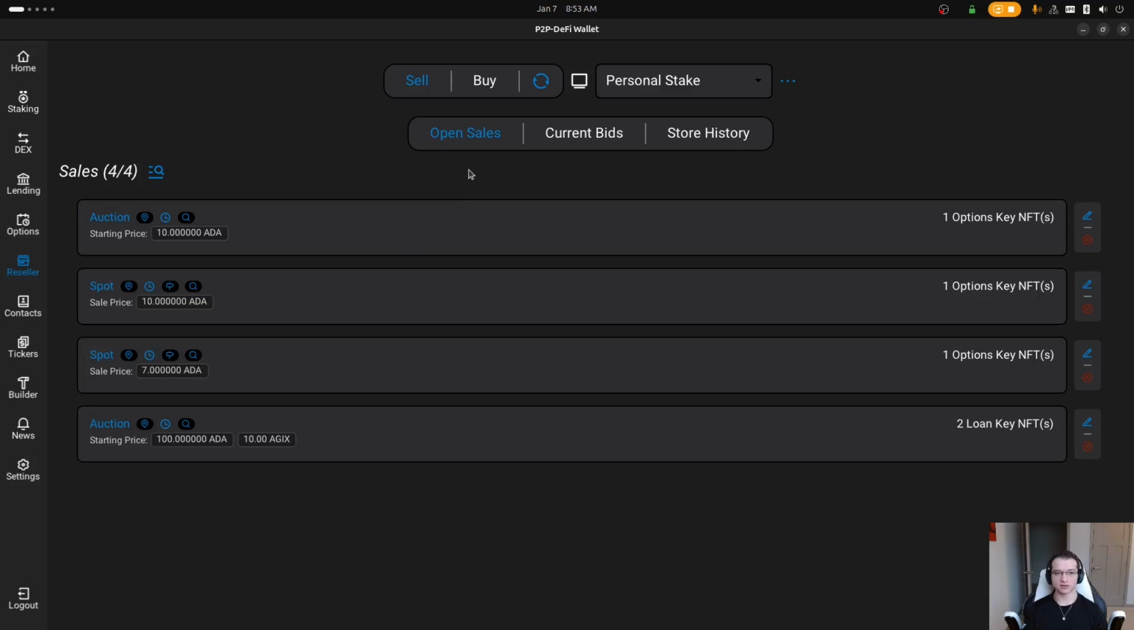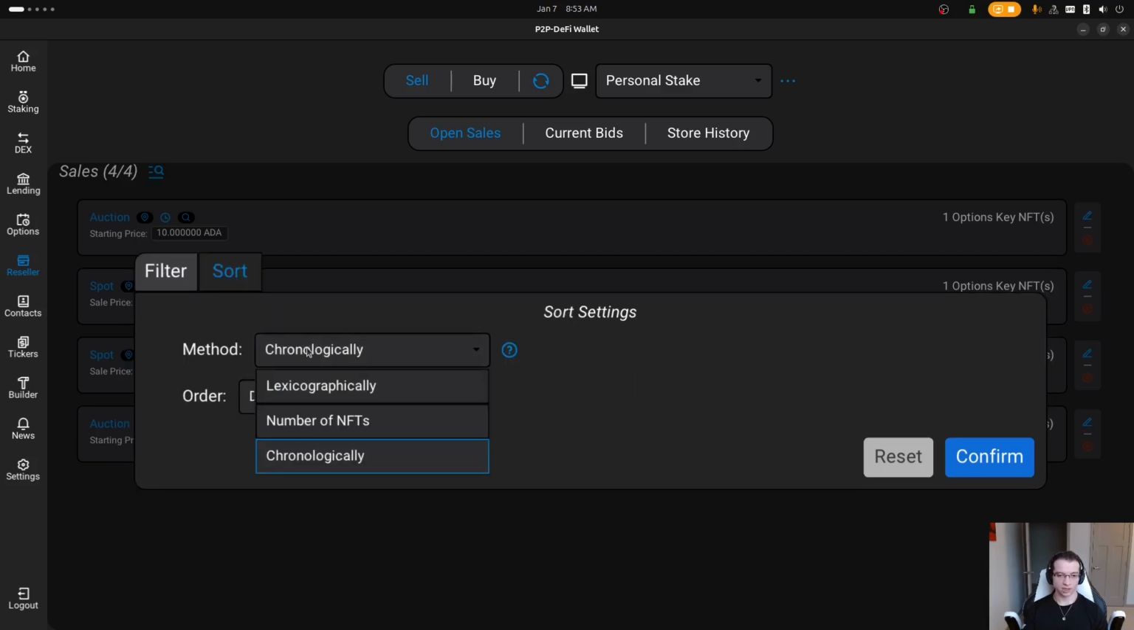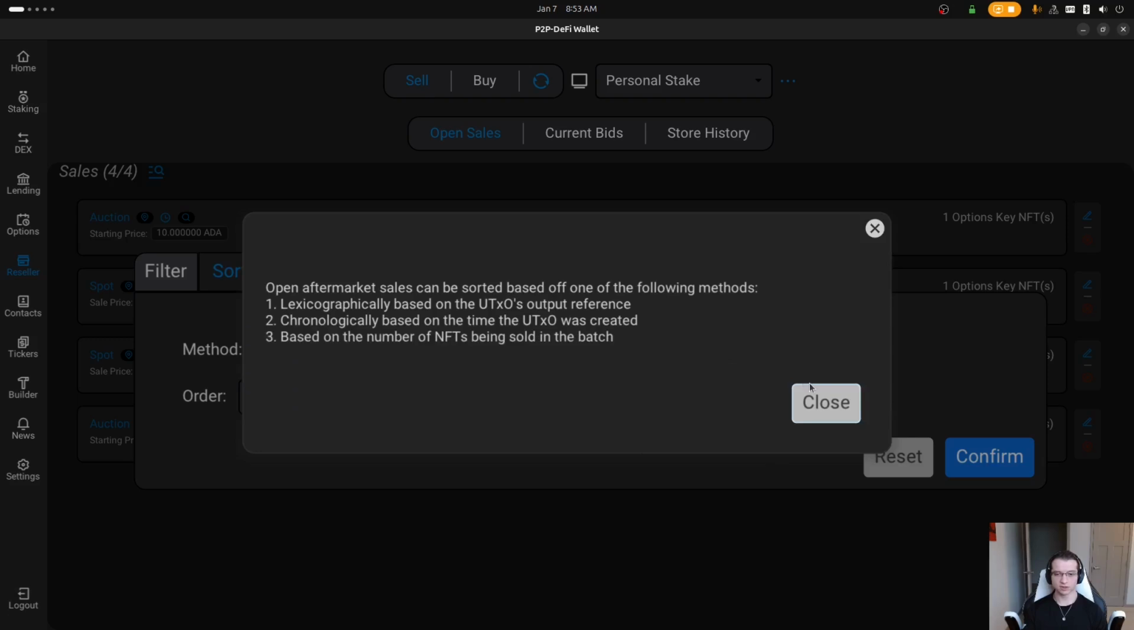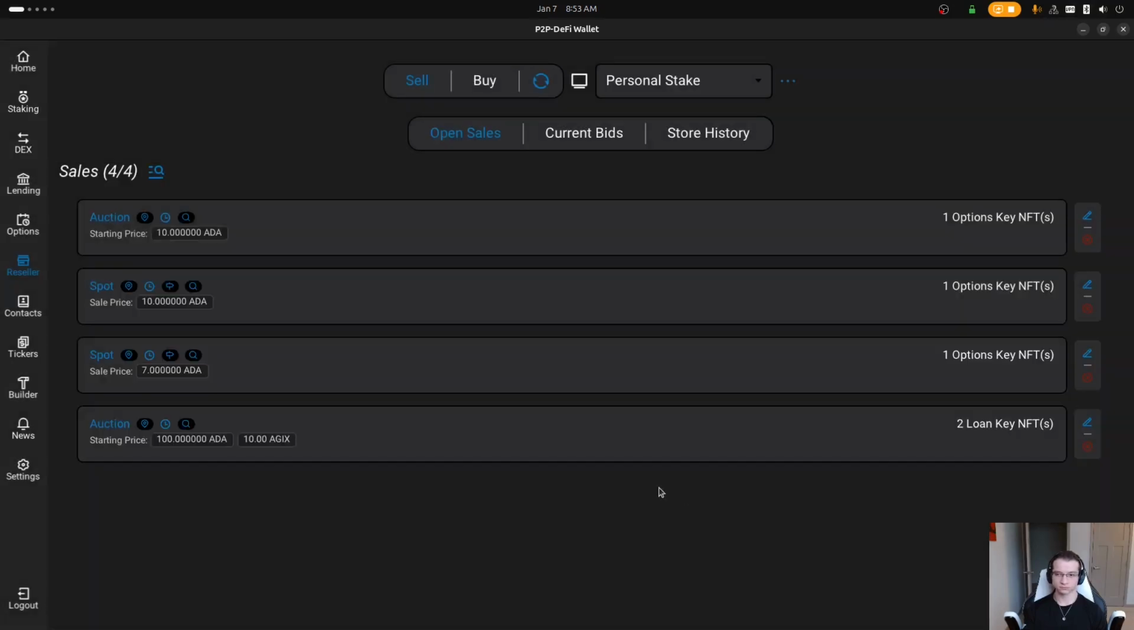And you can now see the sales under sell, open sales for the reseller page. You can sort and filter them by sale type or which NFT is being sold. And you can sort them here. The help message can explain more. And you can see the information.